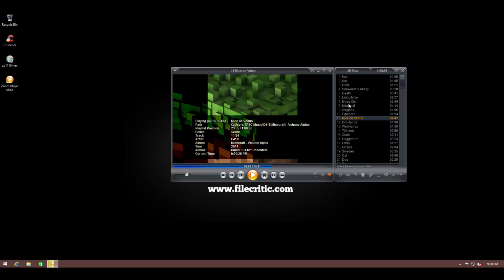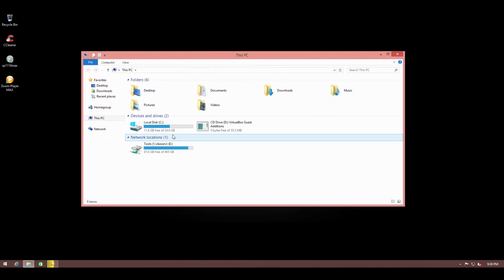Personally, I would say this type of UI is great for video playback, but not so much for audio playback. But again, it's a matter of preference, so whether or not you like this UI will really depend on your taste. So now let's get to video playback.